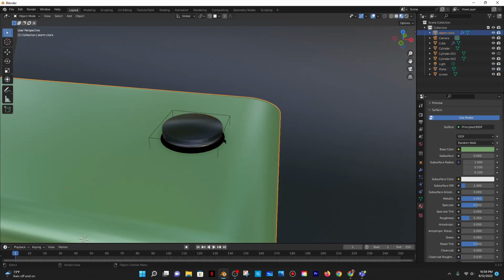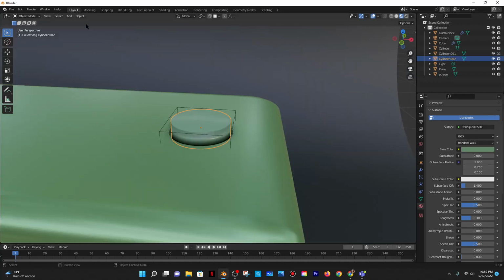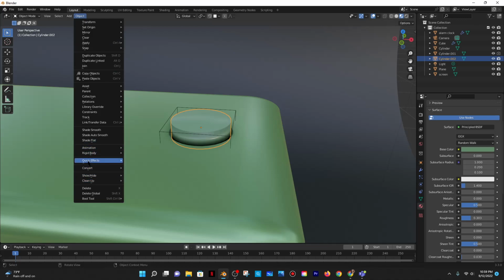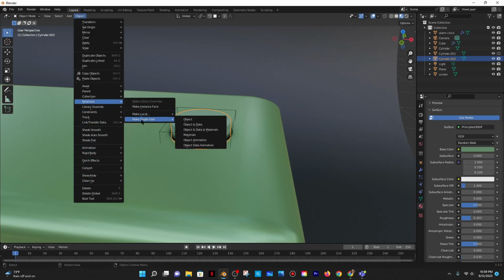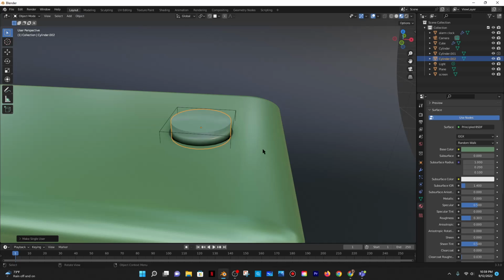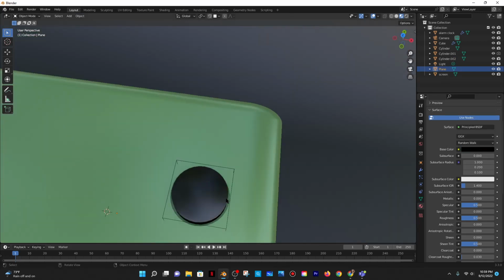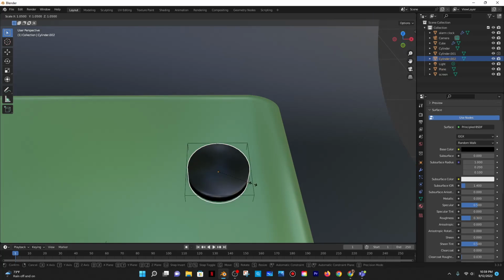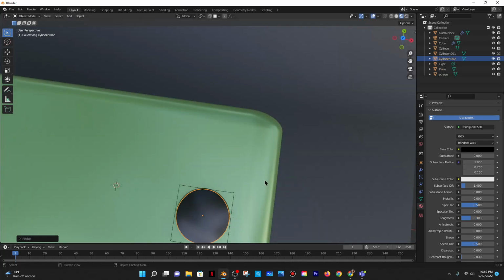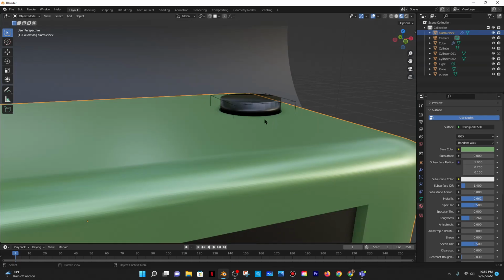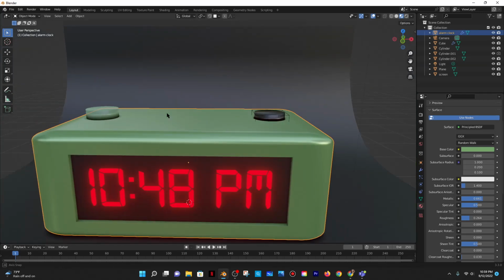And then what I could do is give this thing the same color as this. And then I would make this object, let's say relations, make single user, just materials, and then I can change the color of it to be black, right? And then it kind of looks as if it's really clickable, I guess. And then I would have to do the same thing for the other side.